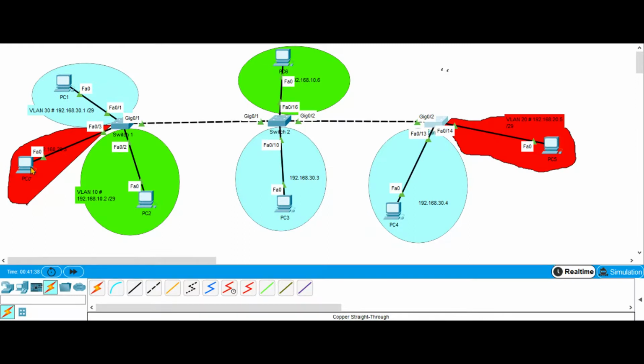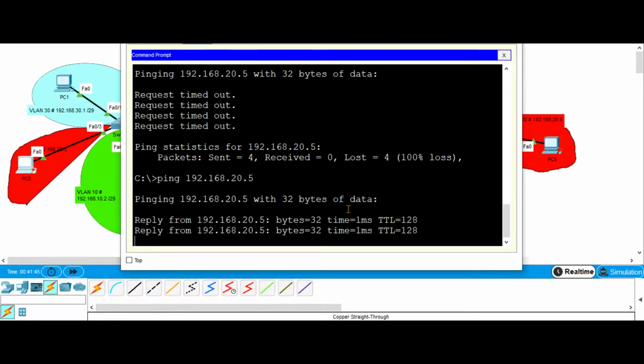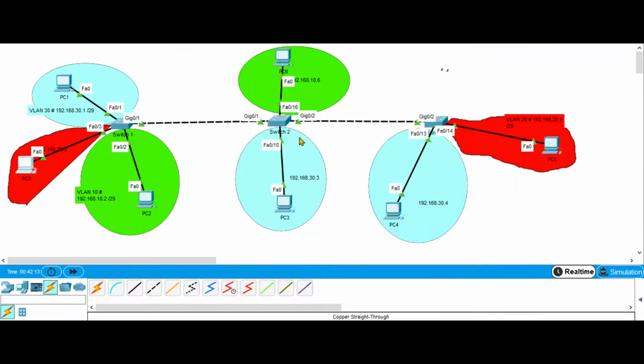So now let's ping again from our PC0 to PC5 and see if that will work. Very good. Here you can see the ping is replying well. So that means the issue was two things. One, the VLAN was not added in the trunk link, and also this VLAN 20 was not created in switch number 2.